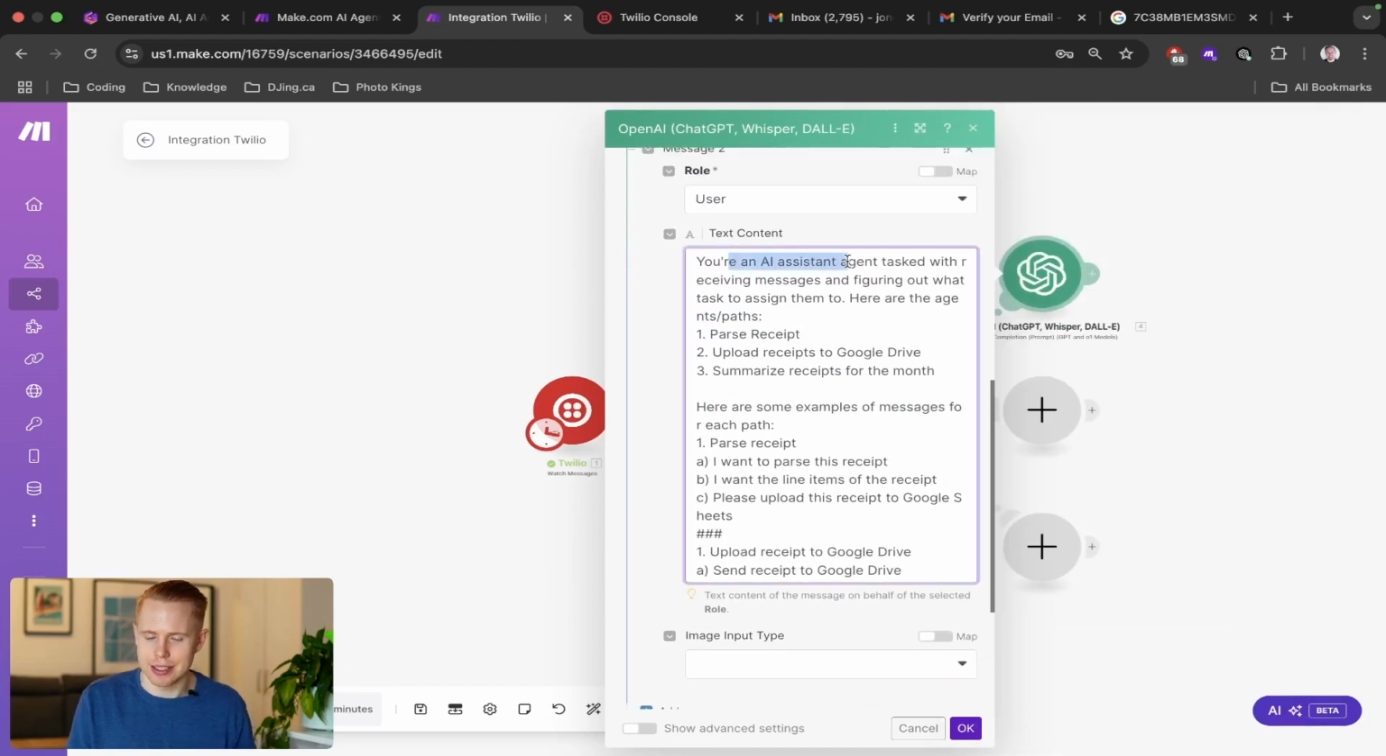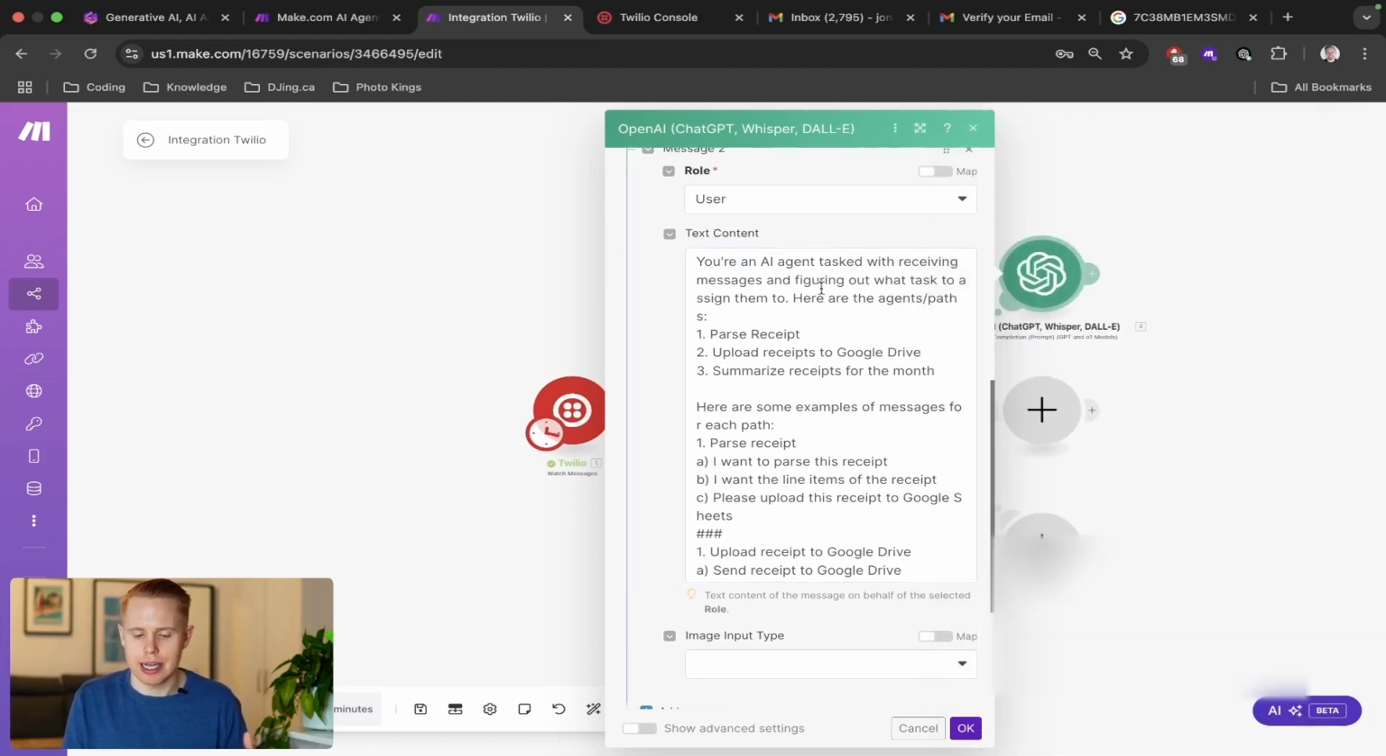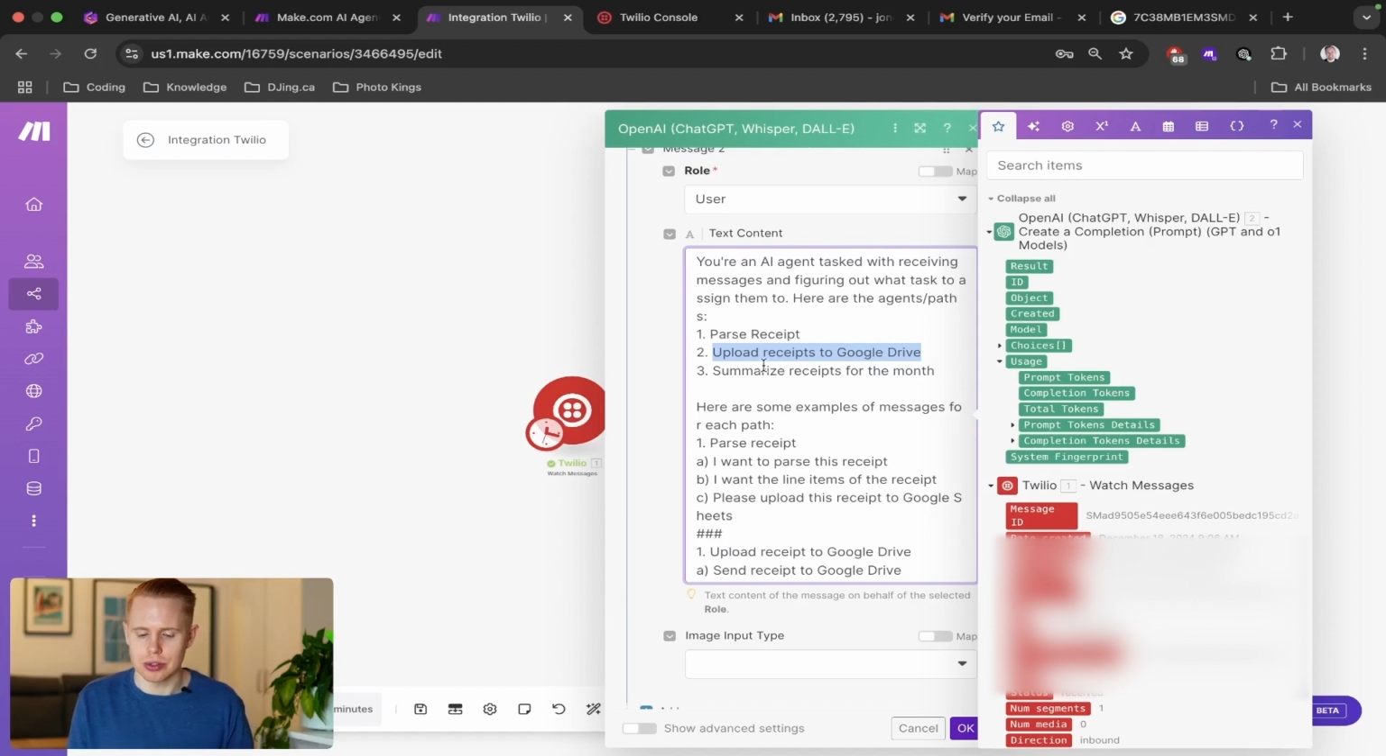So you're an AI assistant this time, or AI agent, or whatever, tasked with receiving messages and figuring out what tasks to assign them to. Here are the agent's paths, right? And this is actually dealing with the particular tasks that you want this AI employee to actually do, right? Do you want them to parse receipts? Do you want them to upload those receipts to Google Drive? Do you want to summarize those receipts for the month and then send it back to you? These are all tasks that you're likely going to want to do, and likely tasks that you're doing anyways manually, and likely tasks that you don't like doing, and you're probably thinking, man, I could just automate this, right? So this is going to be something that, hopefully practically speaking, can help you out here.